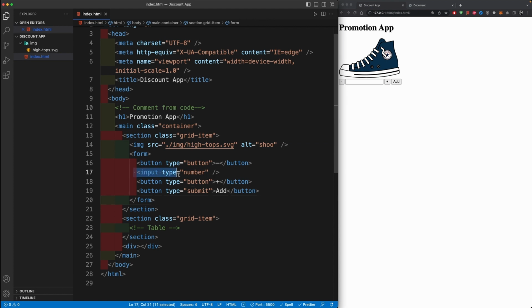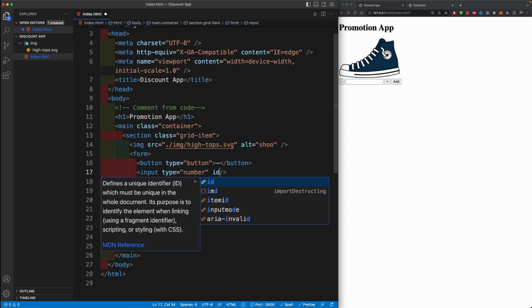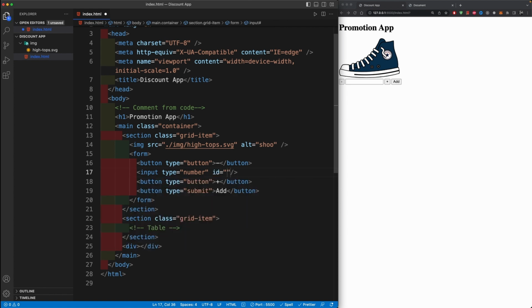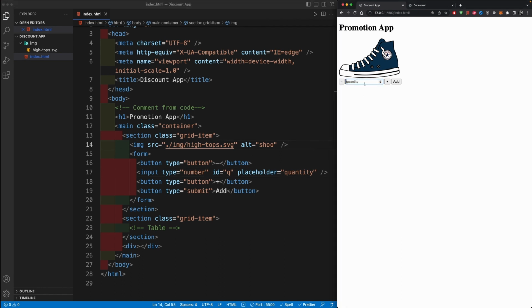Now let's add an ID to this input tag. We can add an ID by typing in ID, then equals, and within quotation marks, we're just going to type in q. You can also type in quantity. I'm going to keep it short. Now, momentarily, you'll see that the input tag is empty. Normally, you can add a placeholder to the input tag, and whatever you type in here, let's say quantity, will appear here in the input tag as a placeholder for what the user should type in. So if I start typing in numbers, the placeholder will disappear. But we're not going to use a placeholder for this.